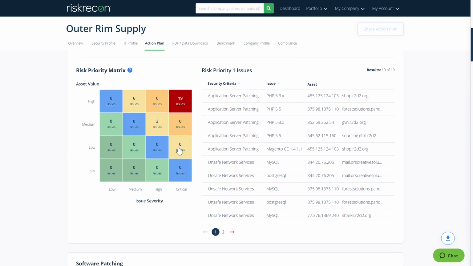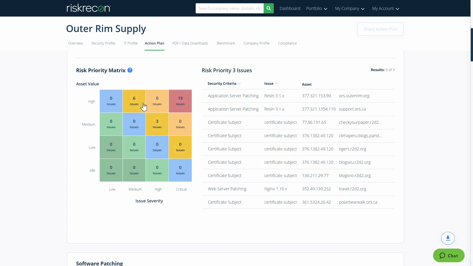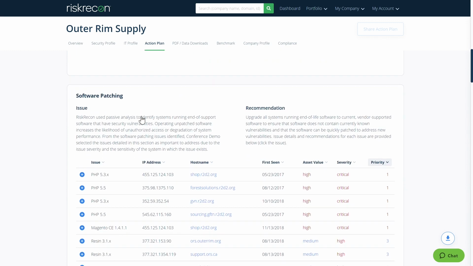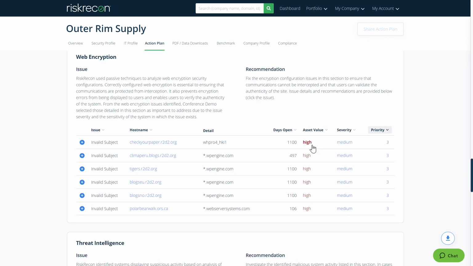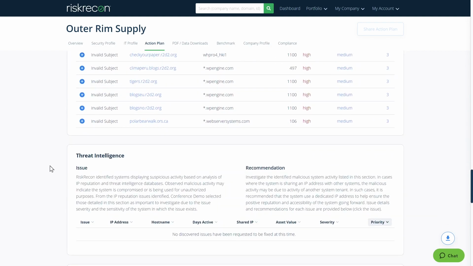Here's a summary again, and rather than having the 500 or so issues, we've got all the risk priority ones. We've got the broken encryption stuff and software patching issues for the things that we care about, and we've got all the unsafe networking services. And here's the web encryption stuff. So again, instead of having the hundreds of issues, we've automatically, based on our risk policy that we configured, filtered it down to the six or so that matter the most to us.